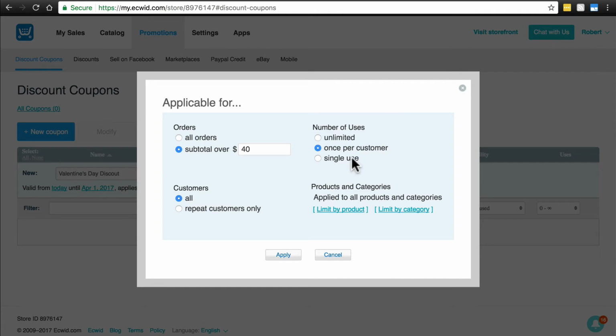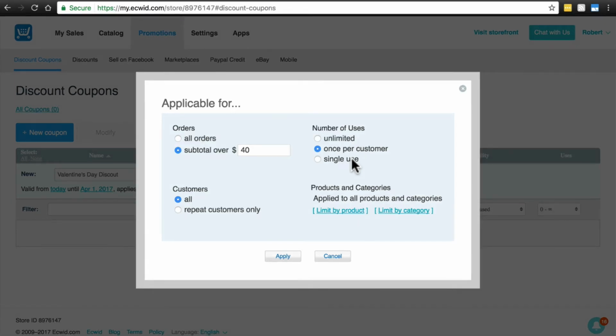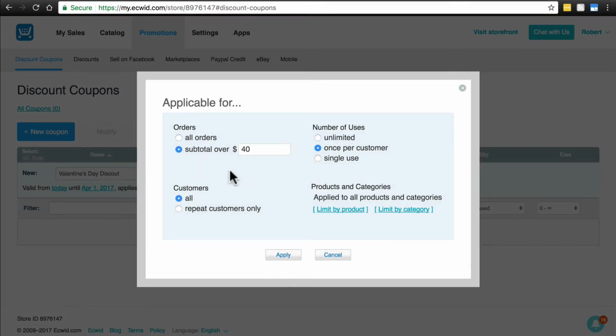And then finally, we can make this just a single one-time in the world use coupon. This would mean that only one person ever can use this, and once one person has used that, no one else can ever use that again. That could be an interesting way to do giveaways or special event coupons and things like that if you're running maybe a contest or something. This is also commonly used to create gift certificates. We can choose whether this will go to all customers or whether only repeat customers can use this coupon.